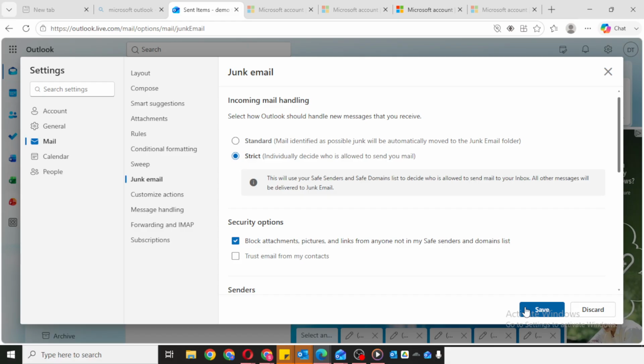If you notice that some important messages are being filtered by mistake, you can always return to the same settings area later and adjust them. It's also a smart habit to review your junk folder from time to time so you don't miss anything important.